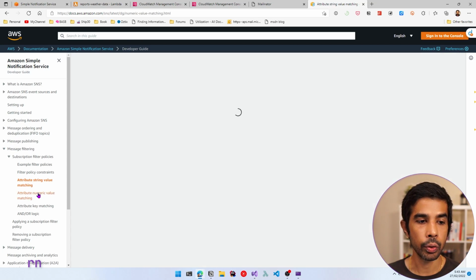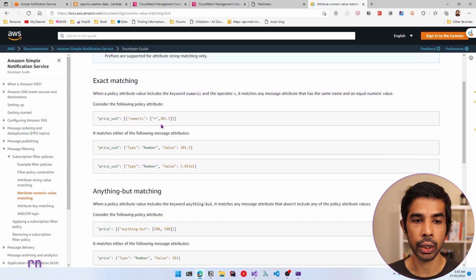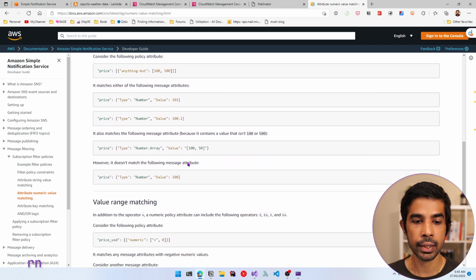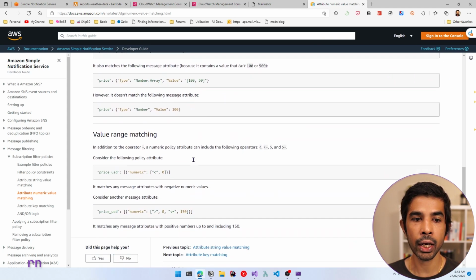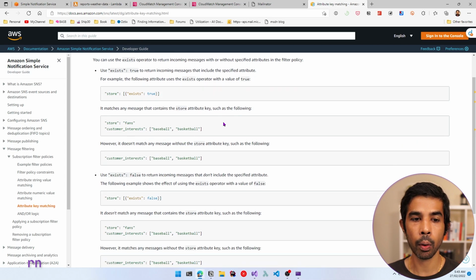Now you can also use numeric values and numeric comparisons. So you can use equality, greater than, less than, etc. properties to compare numeric values. You can also use the exists operator to check if a specific property exists. So in this particular case, this is checking if a property called store exists or not.